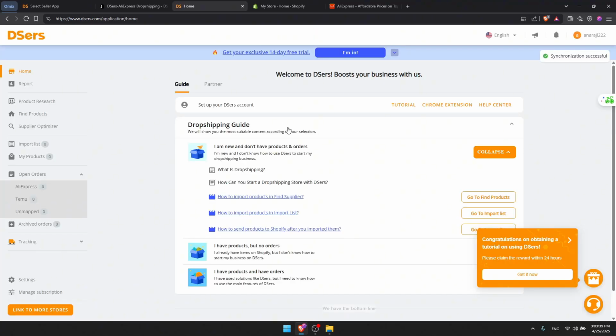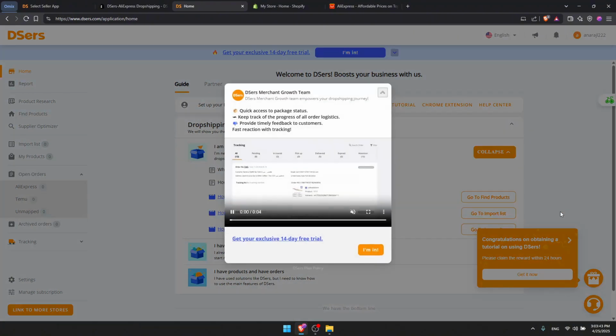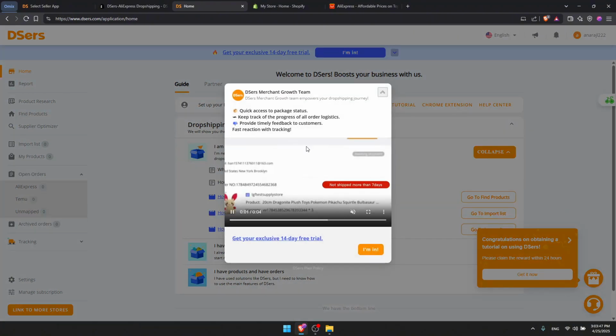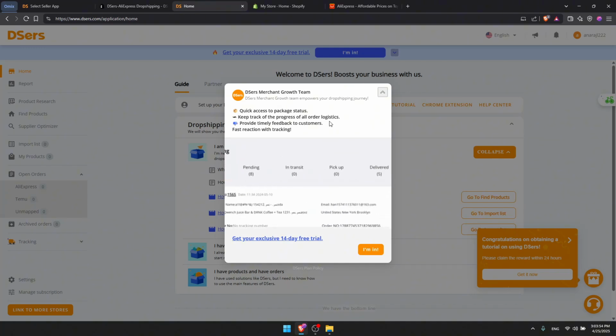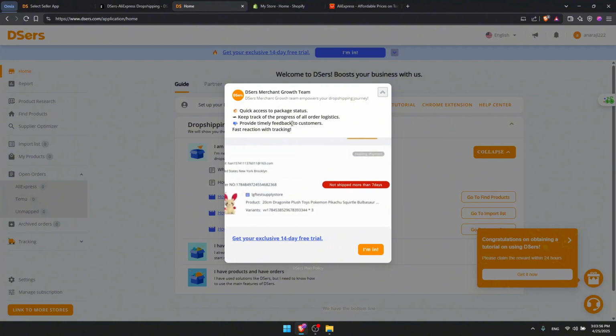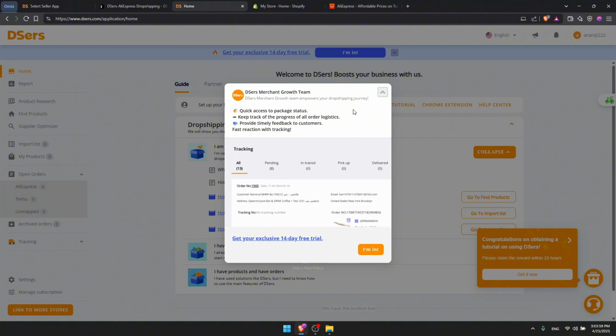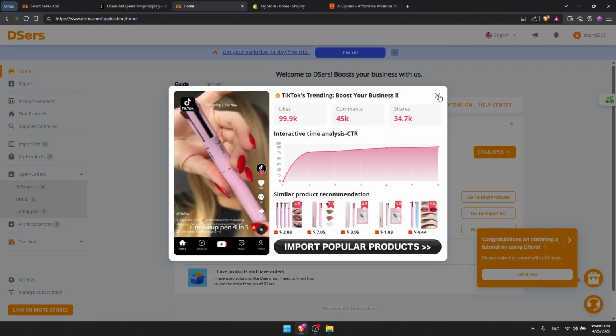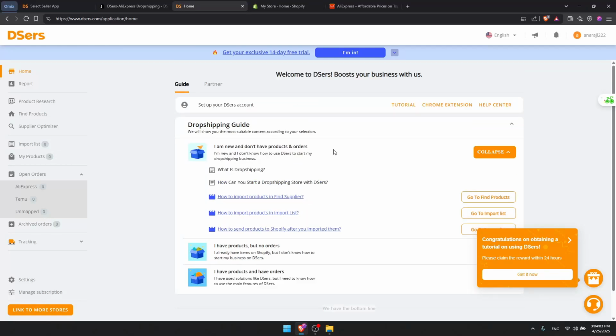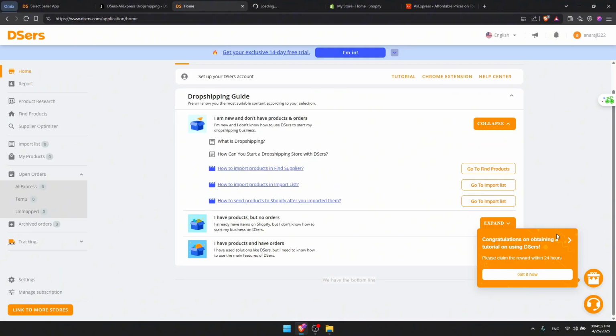Once you've linked your AliExpress, you are ready to start the real work. Here they'll show you a small 4 seconds video on how to quickly access the package status, keep track of the progress on all order logistics, provide timely feedback to customers, and react fast with tracking. But we don't care about that at the moment. You can also, as an example, install the Dizers Chrome extension if you want. It will help you with some stuff, but it's not very necessary.